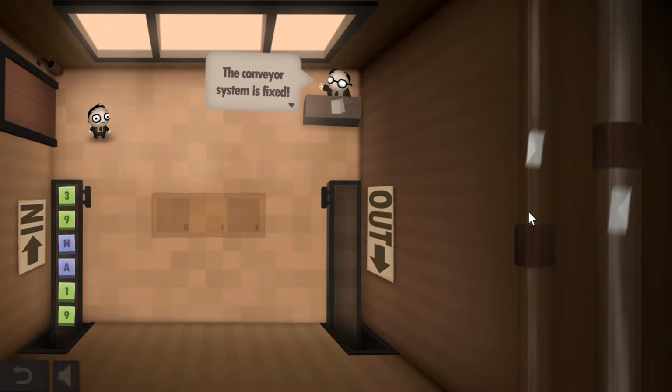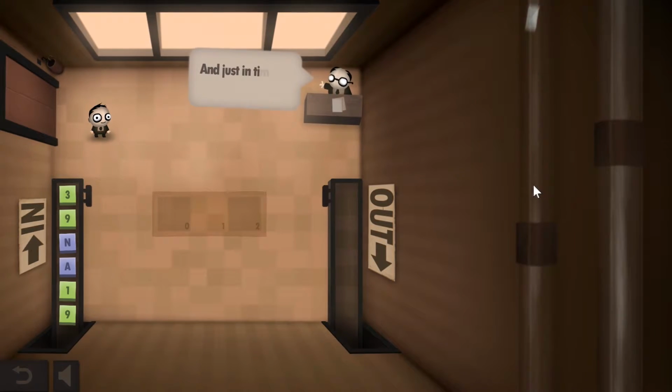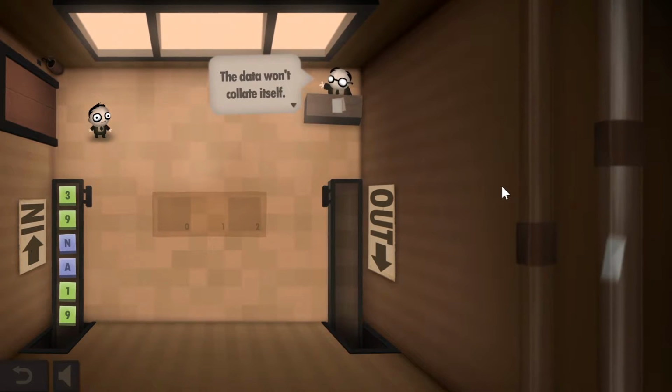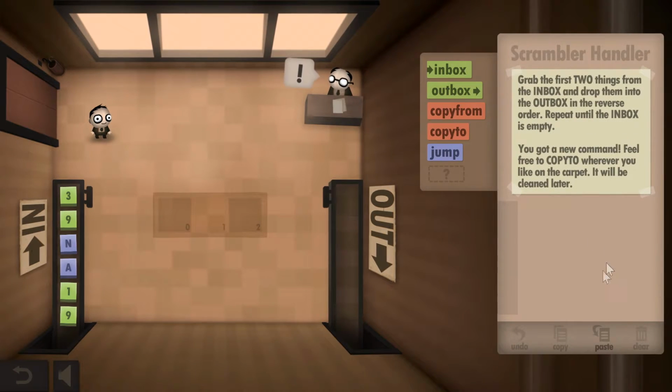Okay, the conveyor system's been fixed. It only took a year. What do we gotta do? Oh, we gotta get to work. The data won't collate itself. Okay.